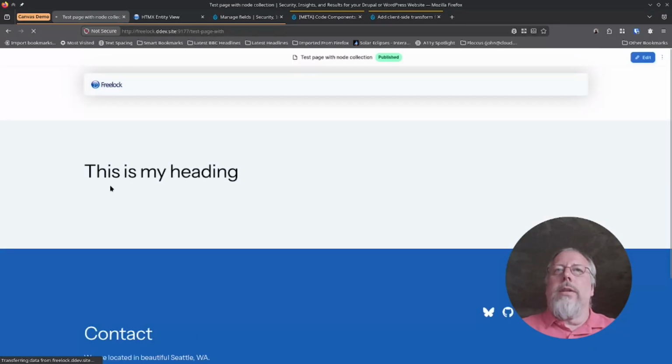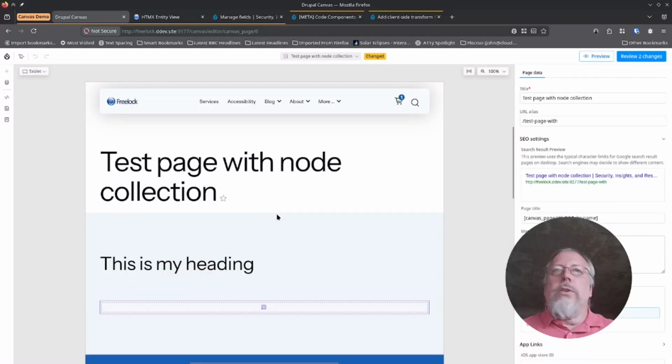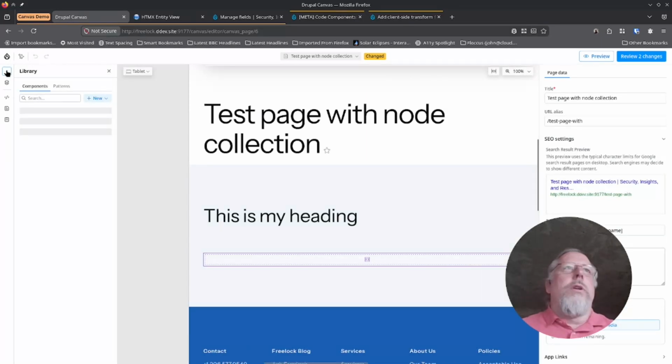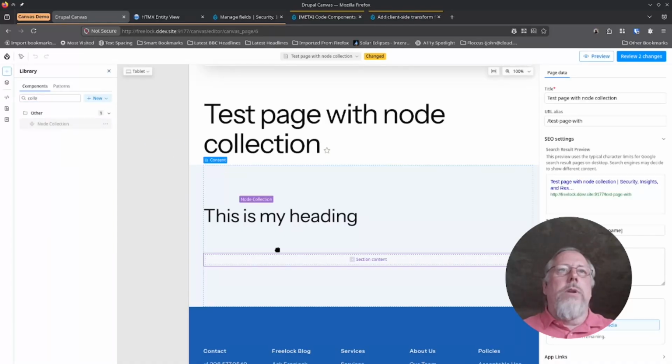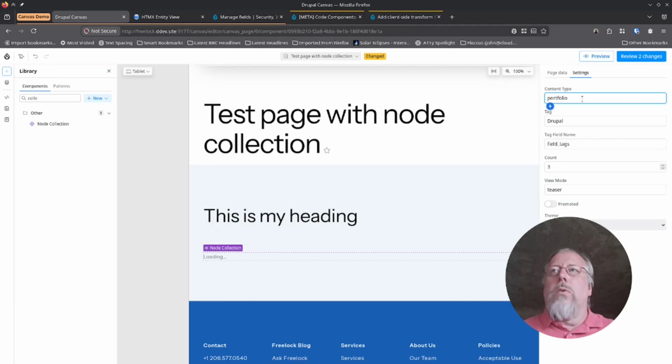So going back to what we're trying to do here, we have basically a test page that is currently just a stub. What I wanted to be able to do is drop in a collection of components. So here's our library, and what I have here is a collection, which I can filter. There's my node collection, and I can just drag that in. Here are the props that I've got. So it's going to load portfolio, tagged with Drupal.